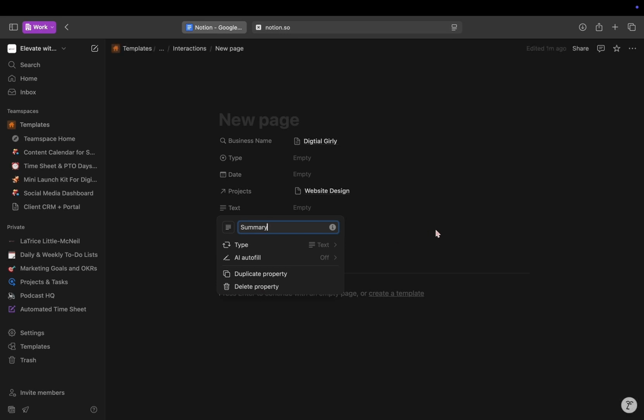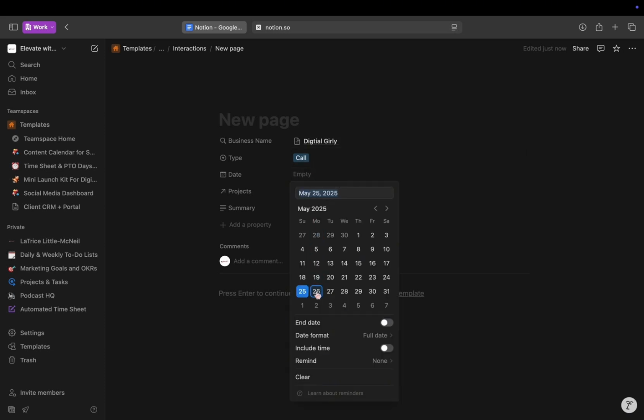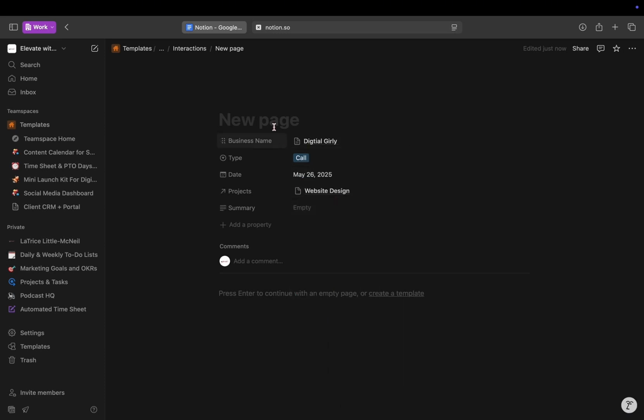After I do that, I'm going to go through and fill in all the information for this page except for the summary portion. And I'm also going to give it a name so that I'll be able to find it in the next step.